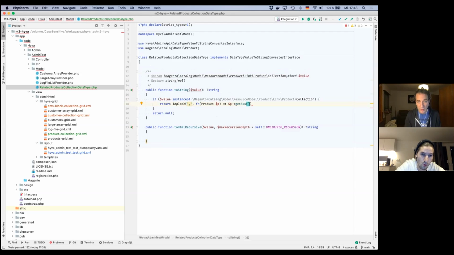And well, actually, this here has to go into an array map, I guess. So this will be my callback, and I want to iterate over value get items, right? So now I've got the product collection items, map over them, each product will be turned into the SKU, and then that whole thing gets imploded. Okay, so that's the toString method.